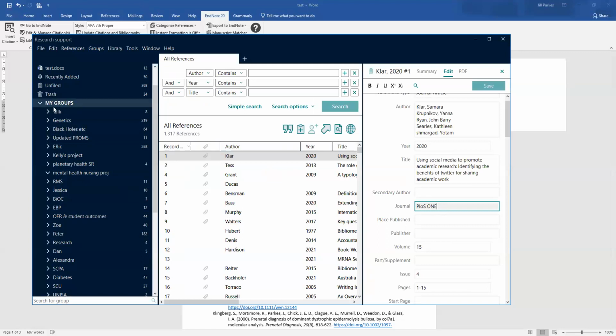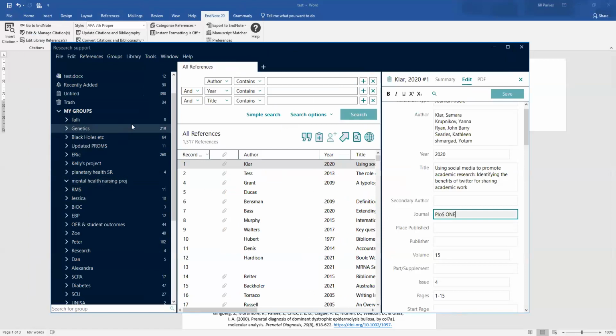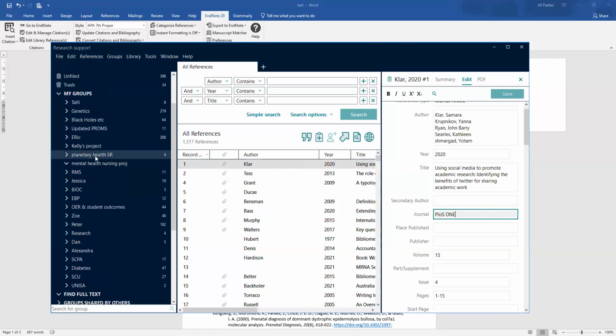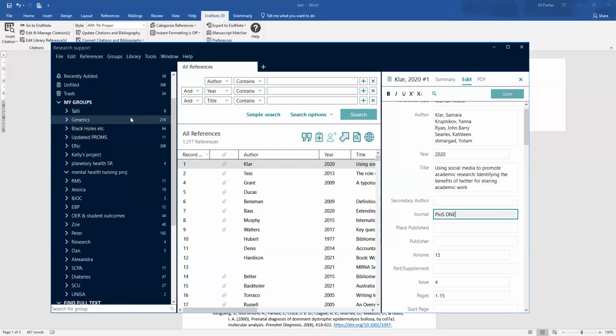There's also, I just want to go through a little bit more on groups, because as I said, one library should be enough, and you can organize into groups. Mine is a really bad example, because I've helped a lot of people with different research projects over the time, and I make a group for them. But I just want to show you the difference.